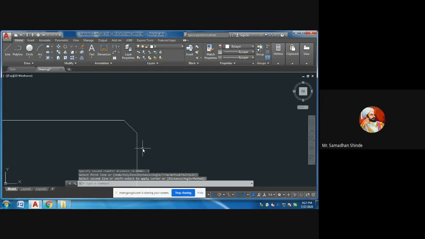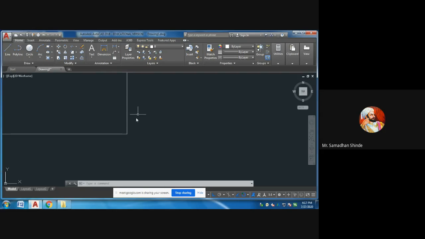So what is the basic purpose of fillet and chamfer? The basic purpose of fillet and chamfer is to remove or to avoid sharp edges of the component. Here there is a sharp edge. We want to convert it into a smooth edge. That is the basic purpose of fillet and chamfer. Whenever there are sharp edges and we want to convert them into smooth, then fillet and chamfers are used.